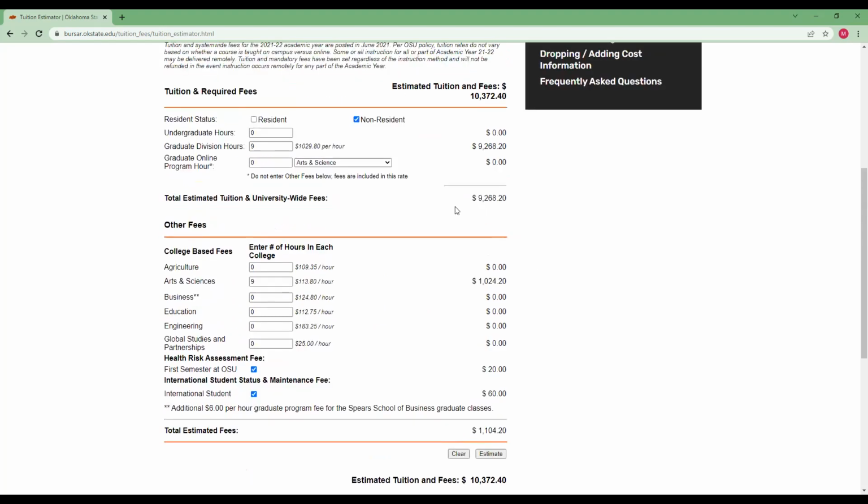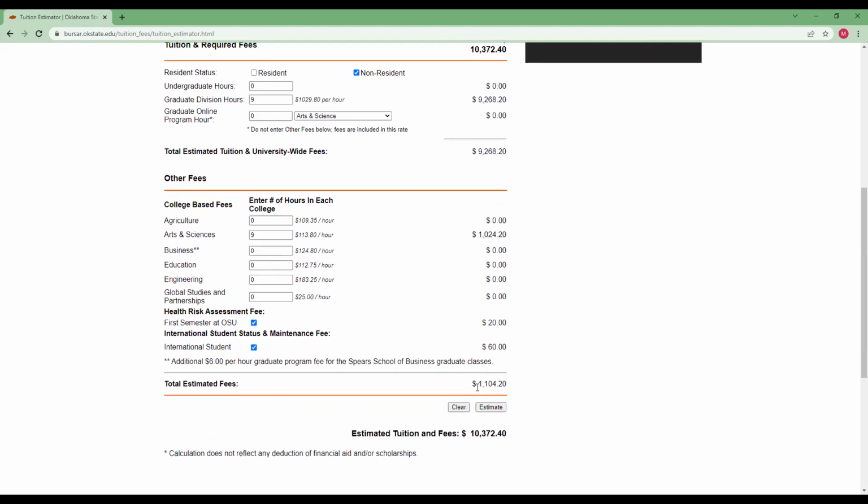So look at that, all right? This is my tuition. Total estimated tuition and university-wide fees: $9,268 and 2 cents. And then look at the fee. The fee is $1,104 and 2 cents. So when you add this and this, that's what gives you the total tuition and fees for the semester. So this is one semester, it's not the entire year. So you already start having an idea of what to expect.